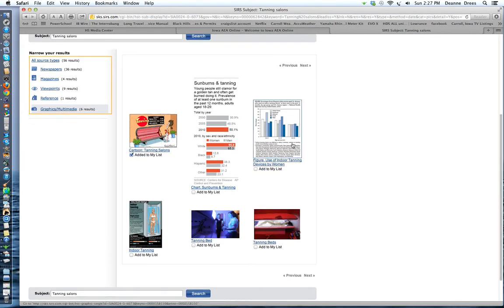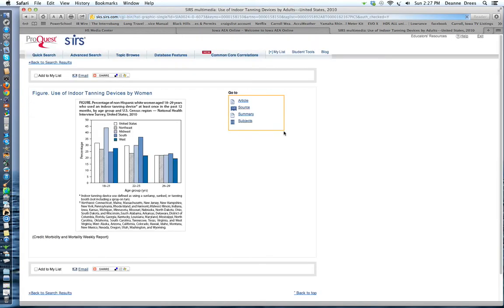Here's a graph. I like this graph. This shows the percentage of white women ages 18 to 29 who use indoor tanning. The highest group are 18 to 21 women from the Midwest, and that number shrinks as they get a little bit older. So that shows you all the women, the Northeast, Midwest, South, and the West. If you wanted to add that to your list, you could.